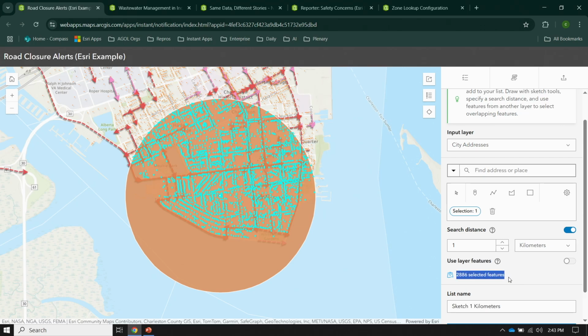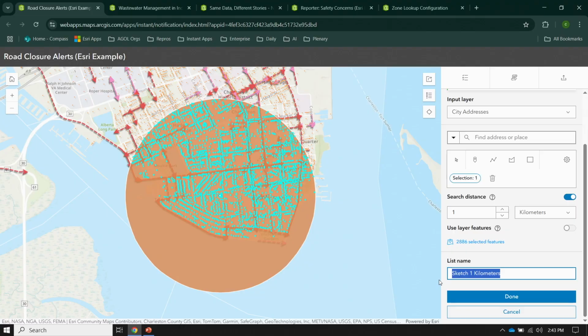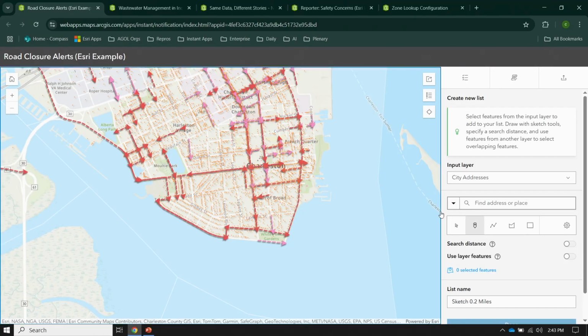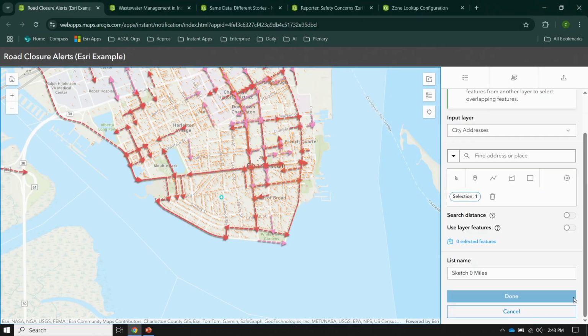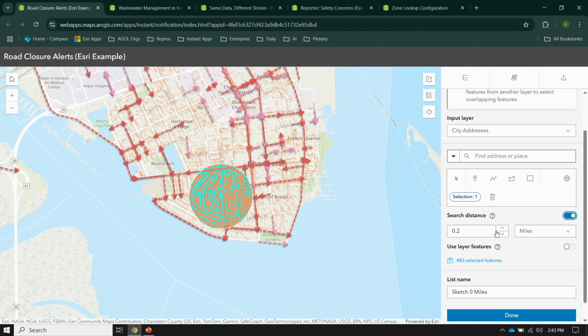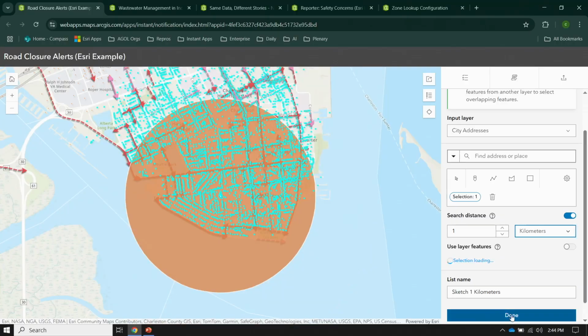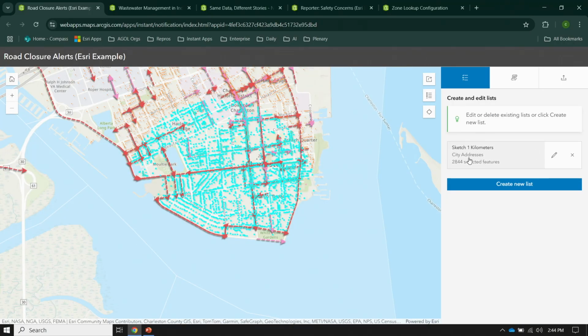That means that 2,800 addresses are going to be affected by these road closures. If I wanted to, I'm gonna say South Road Closures, name my list, and press done. My list here is created.